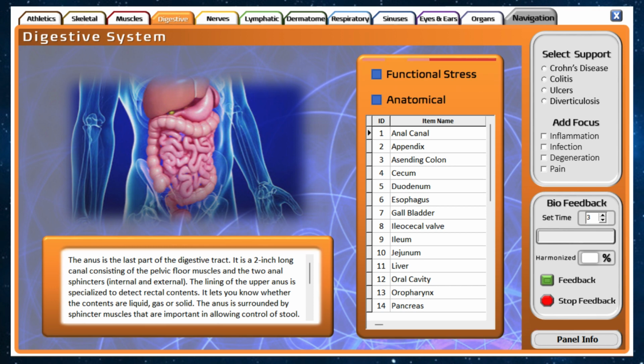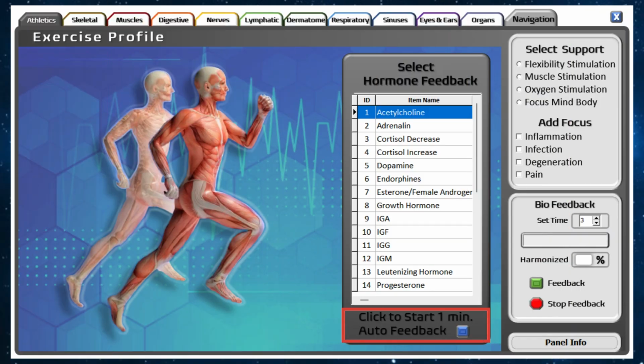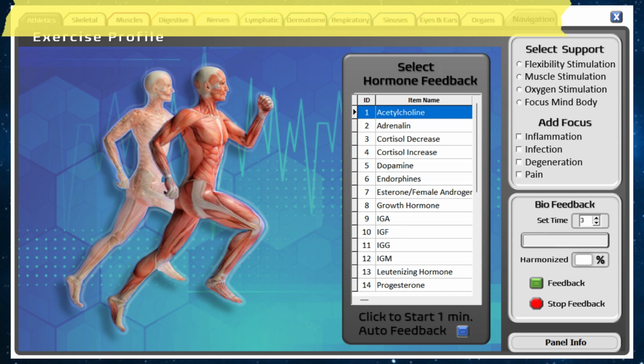The items databases in some panels are organized by functional stress items, which are imbalances related to certain conditions, or anatomical items, which are related to certain parts of the body. Most panels also feature additional support or focus options and auto-feedback functions. While using a panel, shortcuts to the other panels in the same category, and a shortcut to the navigation screen, are displayed as tabs at the top of the window.